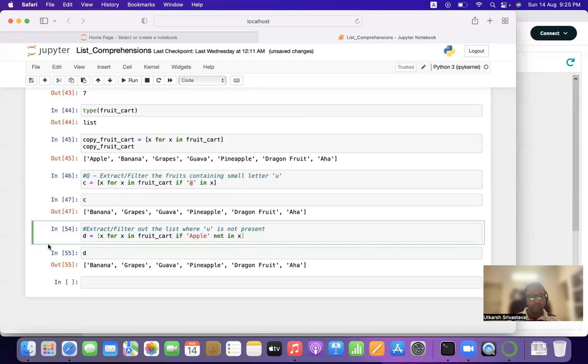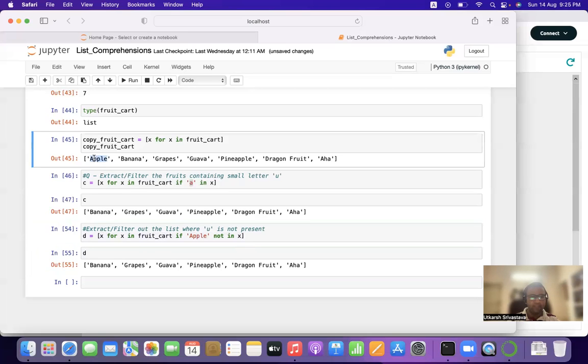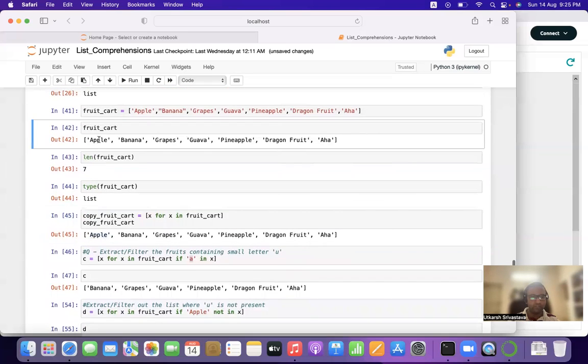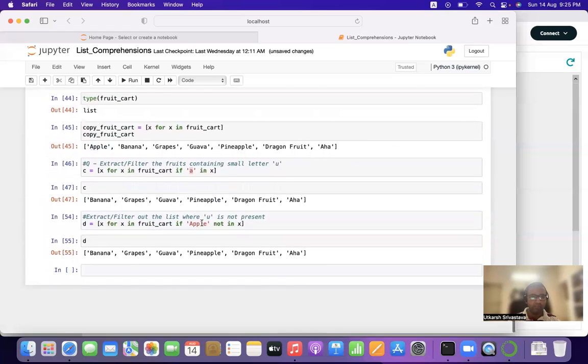All right. So let me just explain in this video as well. So how will it work? It will basically go into this for loop, right? And a loop is an iterative process. It will check it one by one. It will check for apple. This is what our original list consists of, apple. It will check whether apple is not present in x. But apple is present in x, in fruit cart.